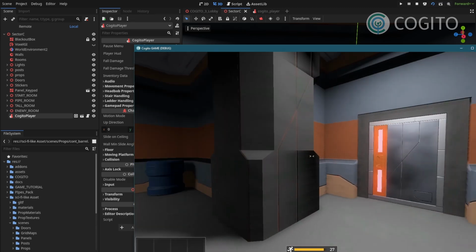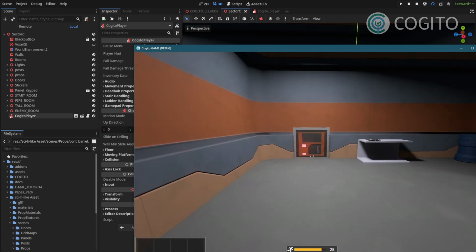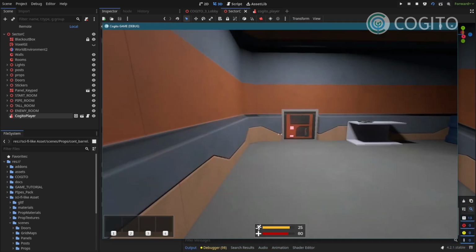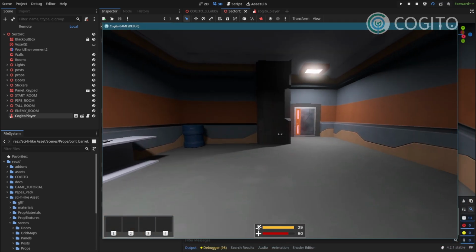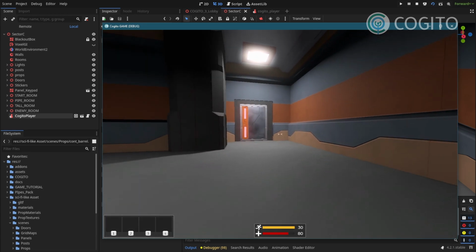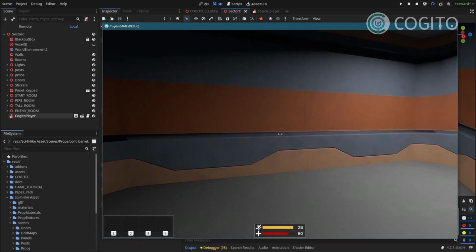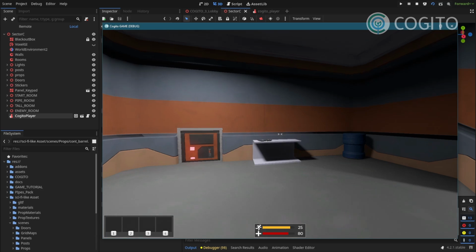And there we go. As you can see, the HUD at the bottom of the screen has updated to only show the attributes that are left in the player scene. And that's all I need for this game.